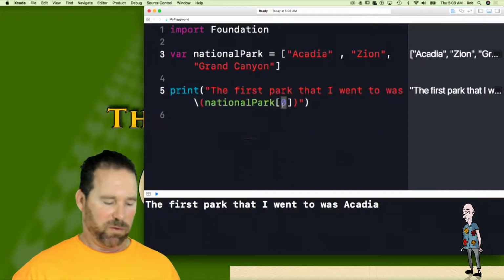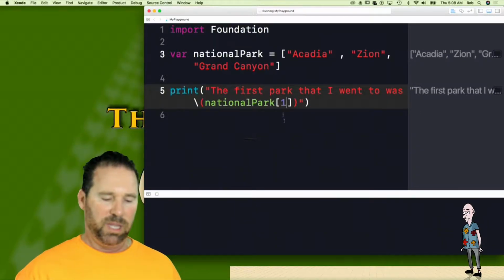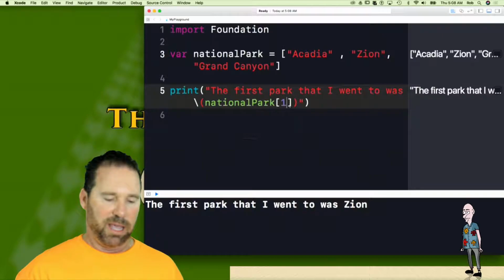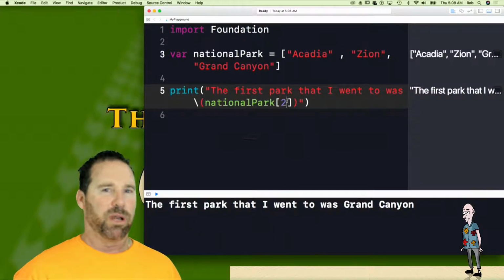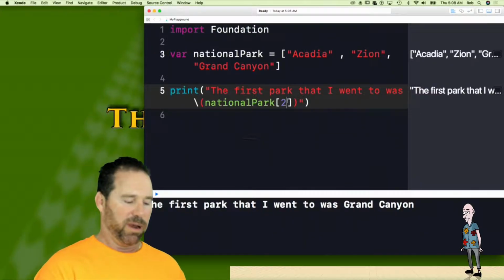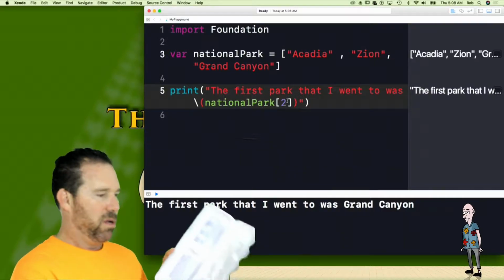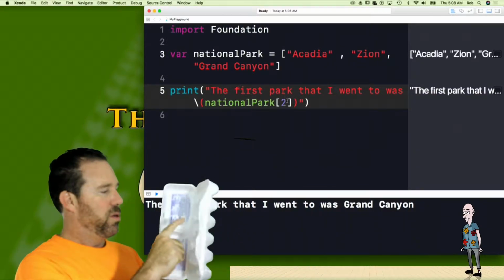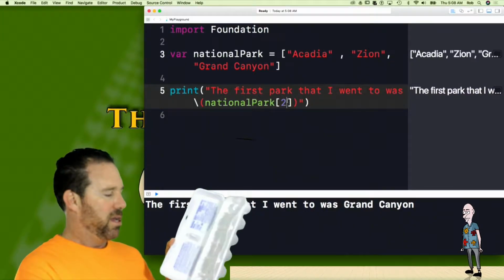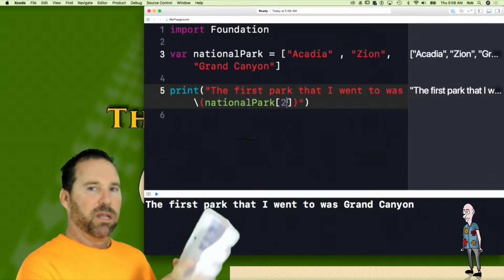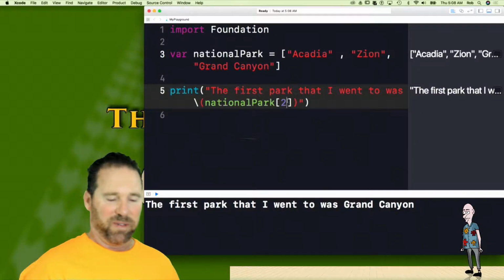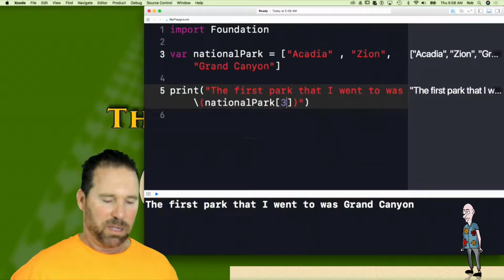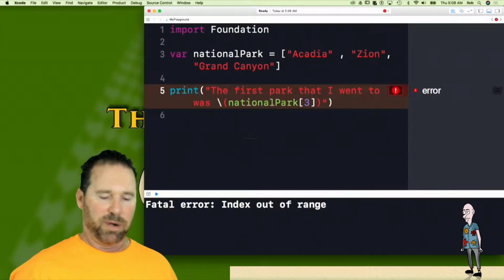Of course, if I put 1, it would be Zion, and if I put 2, it would be Grand Canyon. What if I put 3? Okay, there's nothing in 3, right? So you've got 0, 1, 2, and 3 has nothing in there. Acadia, Zion, Grand Canyon, nothing. So what does happen if I do that? So let's do it. 3, and then all of a sudden, red stop sign.